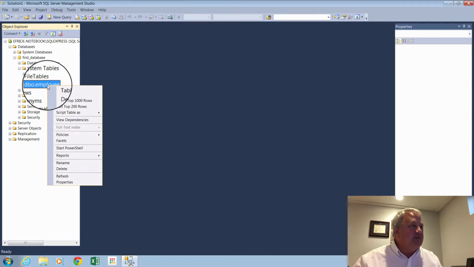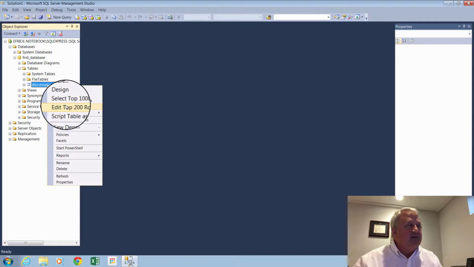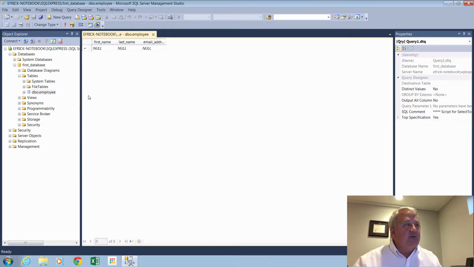If I right mouse click now on this table, I can say edit top 200 rows, and it'll bring up an edit window. So I'll go ahead and put some name in this table. So we'll start with Bob Smith, and we'll make up an email address here.